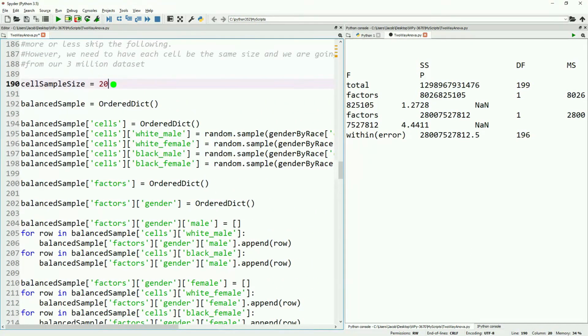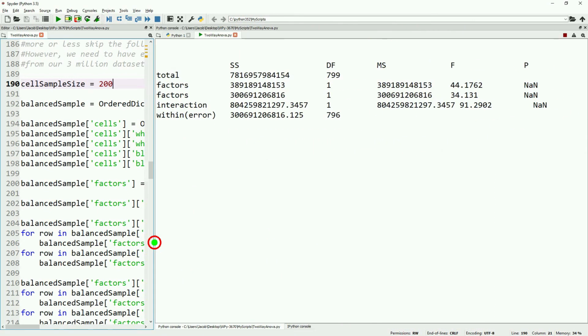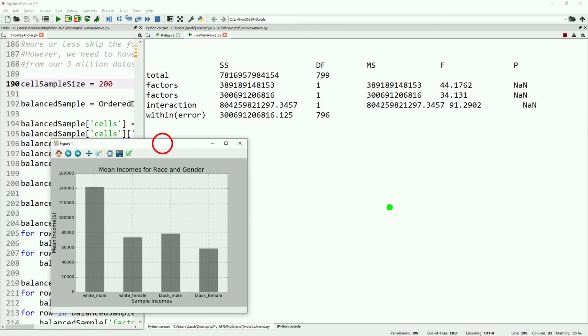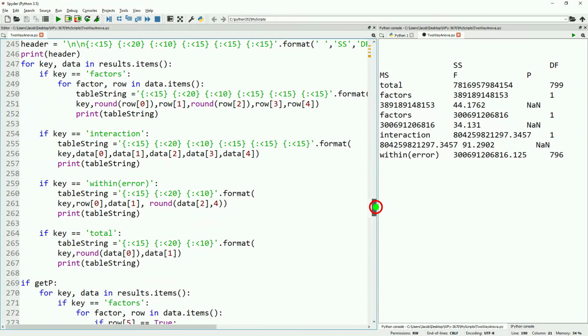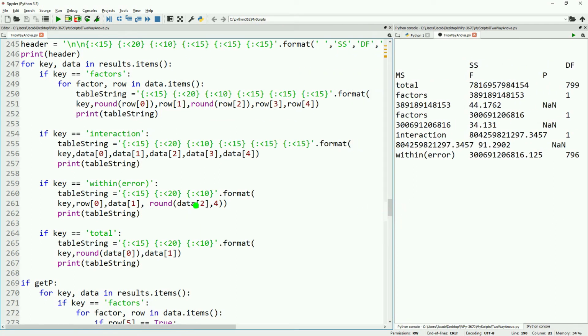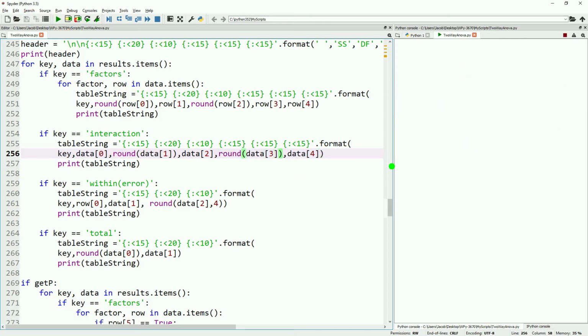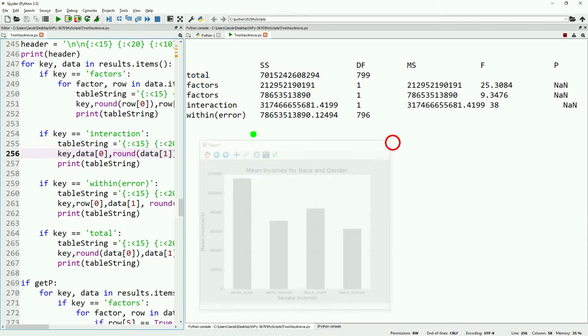Let's go ahead and play around with sample sizes. So let's up this to 200, run our two-way ANOVA again, and take a look. We have an F ratio of 44 for our first factor, 34 for our second factor, 91 for our interaction. We'll go ahead and fix the formatting. So we're going to round off the decimal places for our sum squares and mean squares for our interaction term. We'll go ahead and save and run that again once we get that in there. Then take a quick look at our results, see if things are lining up.